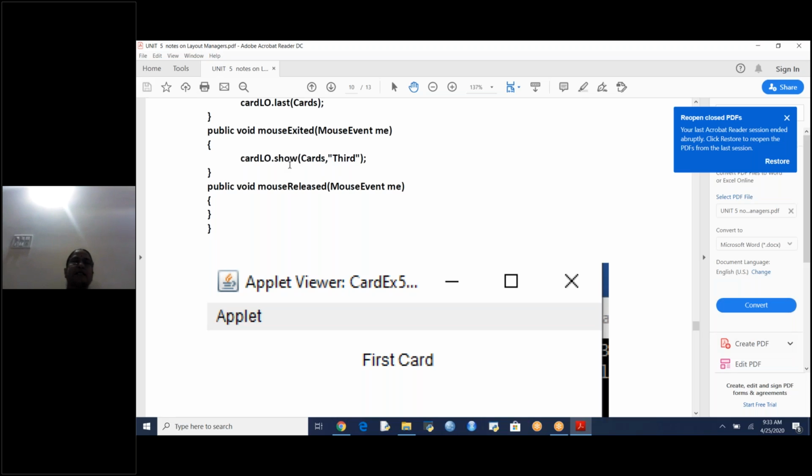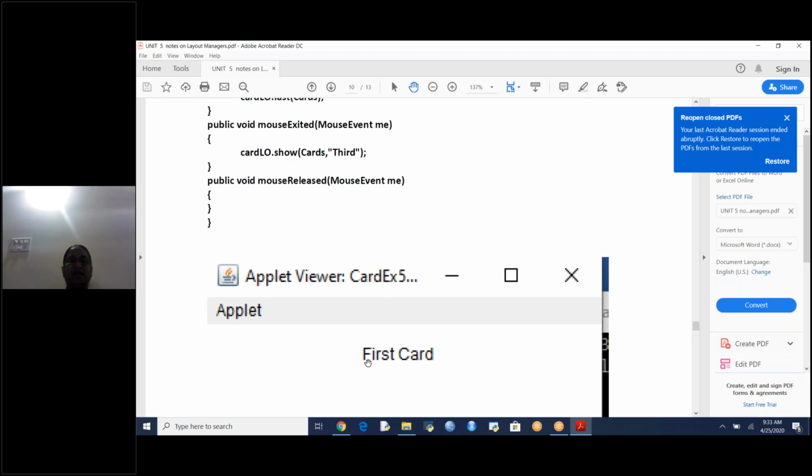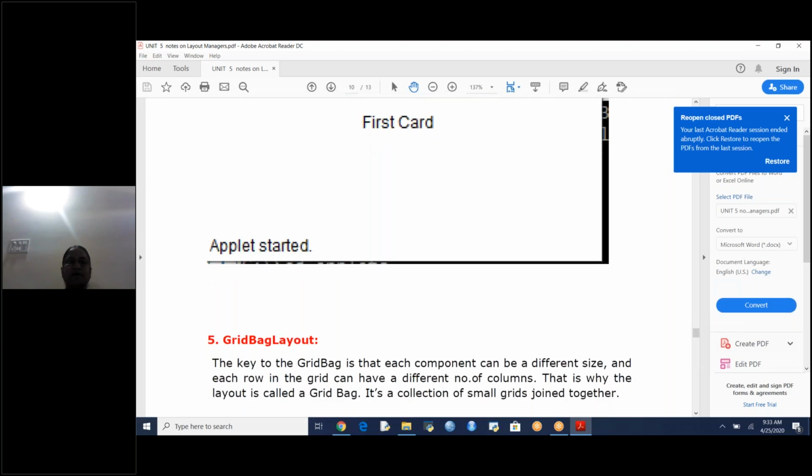Like that, you practice last, next, show, previous, all these methods. The first card is always the default. By default, it is visible. So understand the second program of card layout.